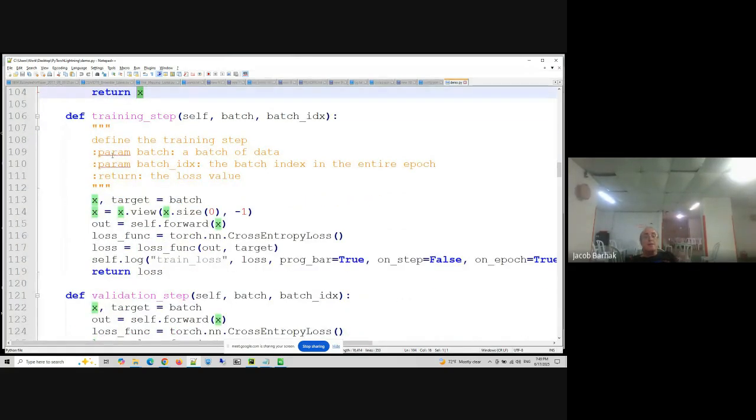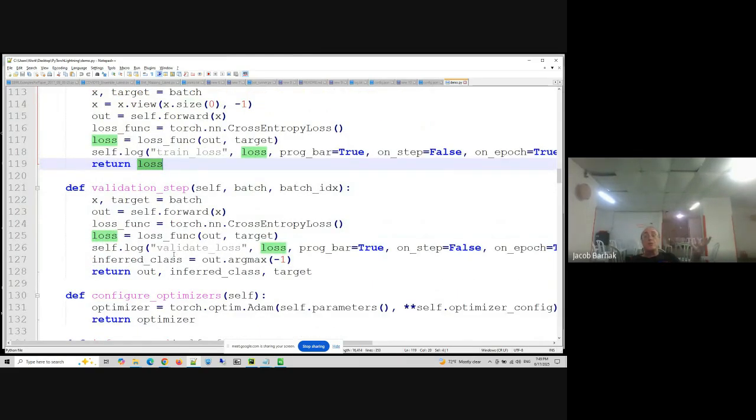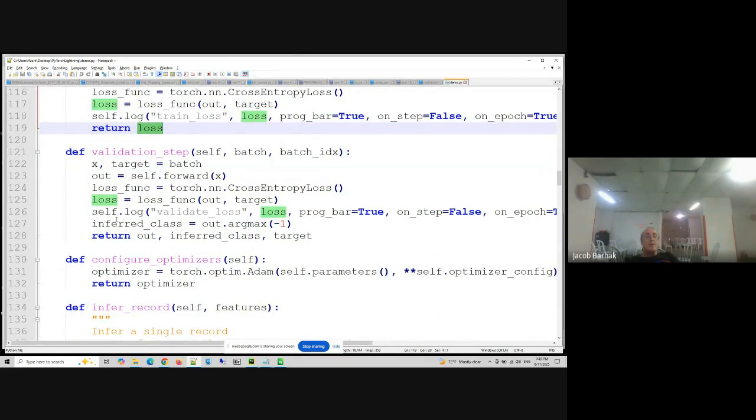This is the forward operation. In the training step, you actually have to calculate several other things like the loss function. I won't go too much into detail, but you have to do this, and then eventually you report it to the log and return the loss. This is what happens during training. In the validation step, you do something very similar, but you have to give out not the loss, but the output, the inferred class, and the target, which is basically what you get from the batch.